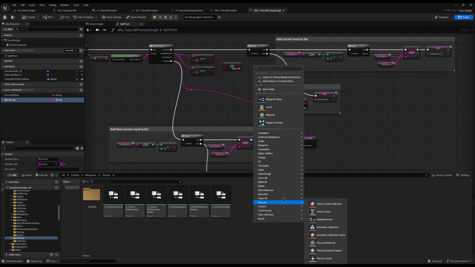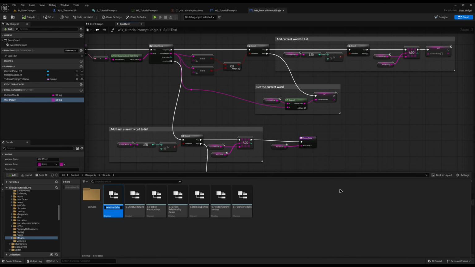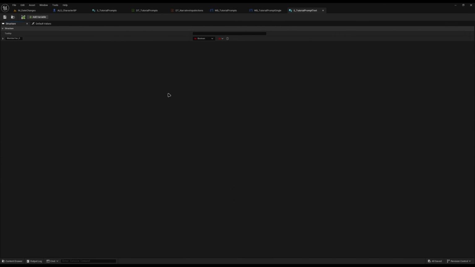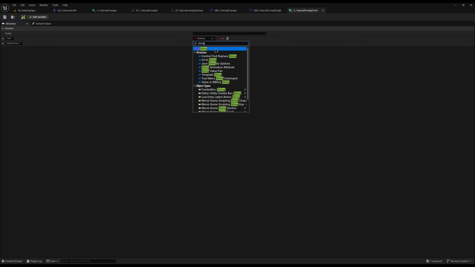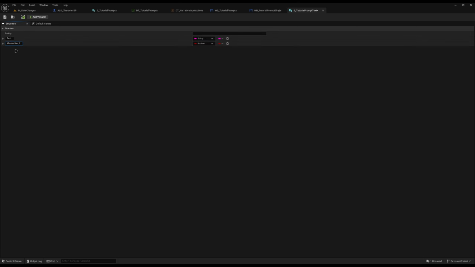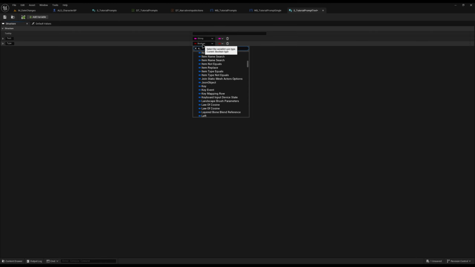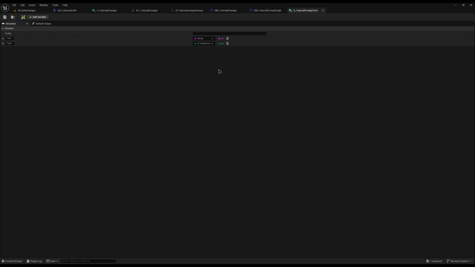I'm going to create another struct, and this one I'm going to call S_TutorialPromptText. Inside this one, I'll add 2 variables. The first one being the text, which will be a string. And the second one will be the type, which will be our newly added E_TutorialPromptTextType.